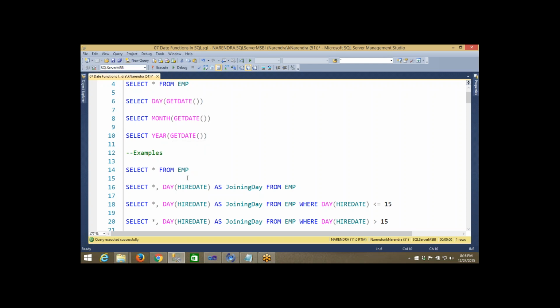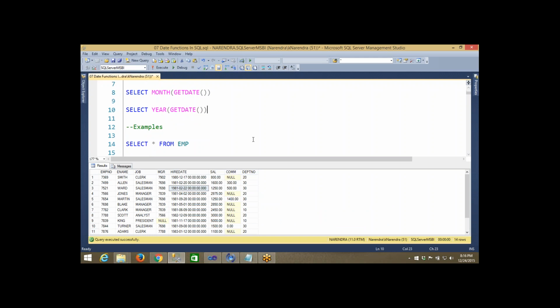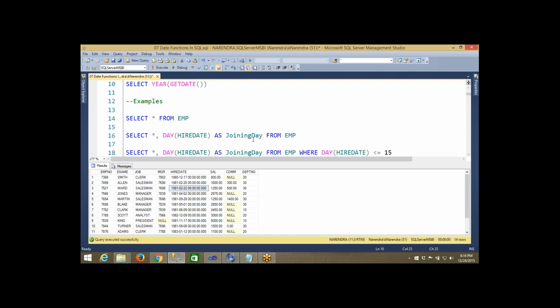Now the DAY function. As of now we have applied it on GETDATE. Let me tell you one simple scenario: I just want to see the joining day of each and every employee, not the joining date. Day, I said day. I mean the first day, second day, third day, on which day of the month the employee has joined.